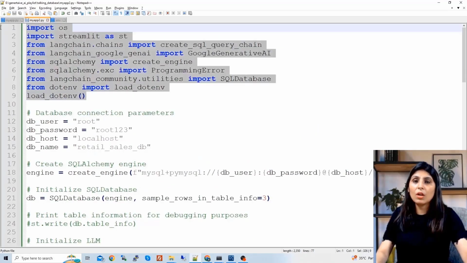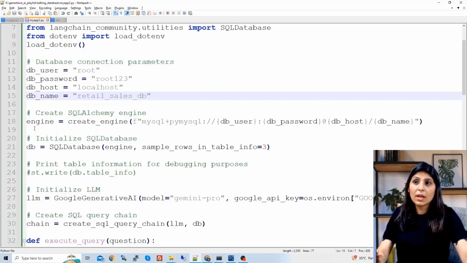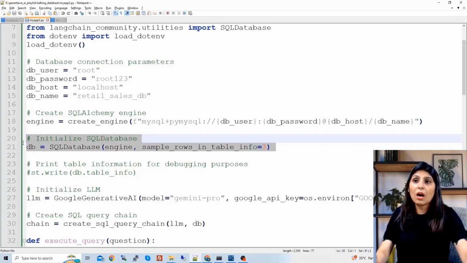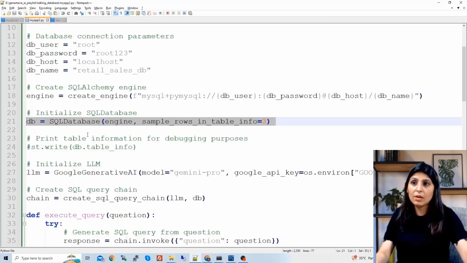First we are importing all the required modules, and guys, this is also clear to you. DB, user, password, host, and name. These are the same things which we have just discussed in the Jupyter notebook. Here I am connecting with the database, and then here we are initializing that database because we want to use their database, right? So we need to establish a connection with their database. So that's what we are doing over here.